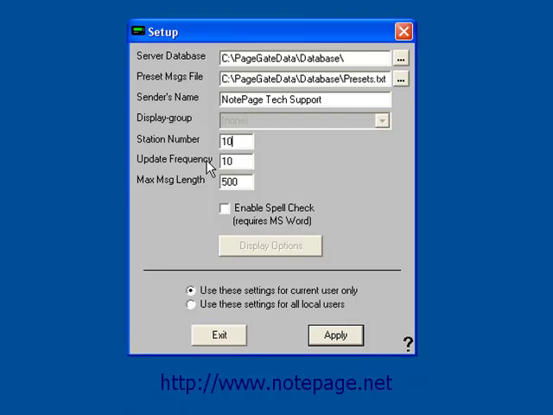The update frequency field is the number of seconds that the PageGate client checks for new information from and posts new data to the PageGate server. By default, it's every 10 seconds. The max message length field indicates the maximum number of characters you want the client to be able to enter for a single message. Below that is the Enable Spell Check checkbox.